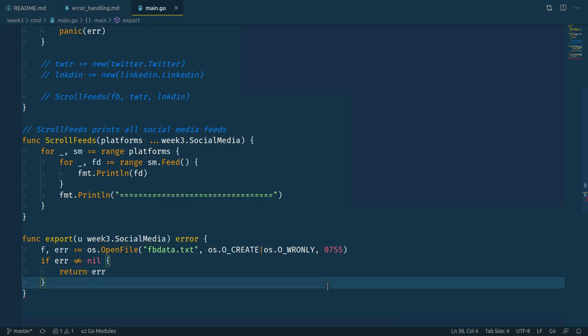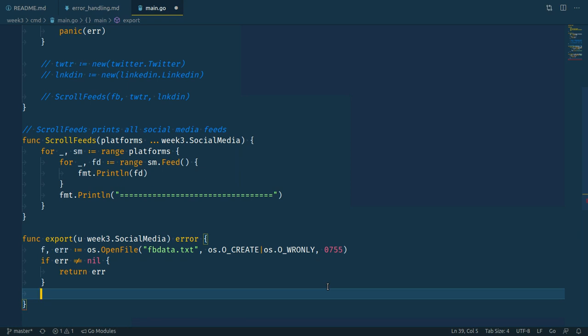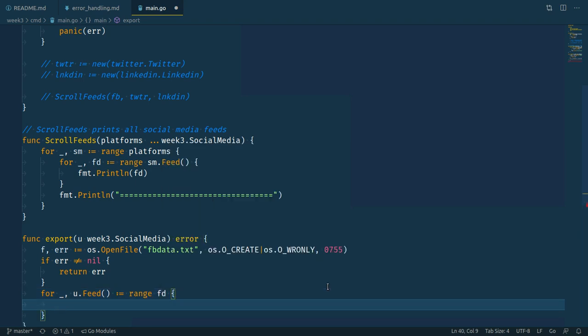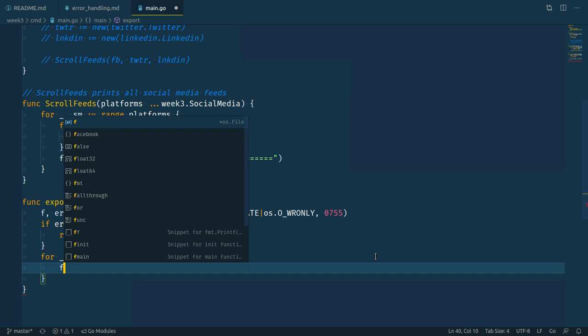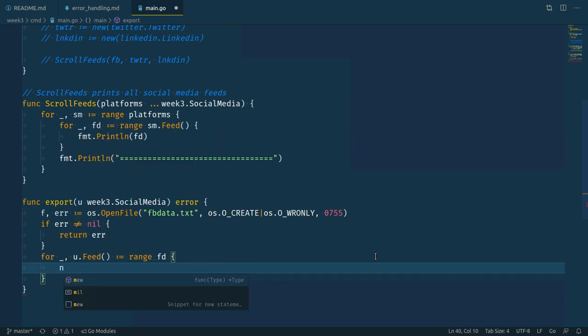Now, if there is no error, we want to go ahead and write to this file. We're just going to use a for loop. We're going to loop through the feeds, which is u.feed, and range through the feed. We're going to call each item fd, which is feed. Now we're going to use the file descriptor to write to our file. So we're going to call that n.